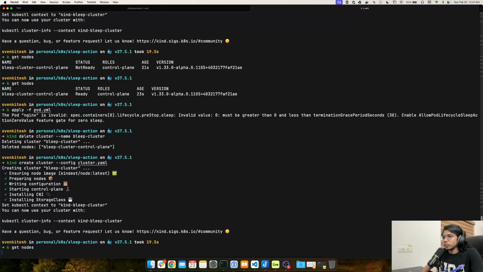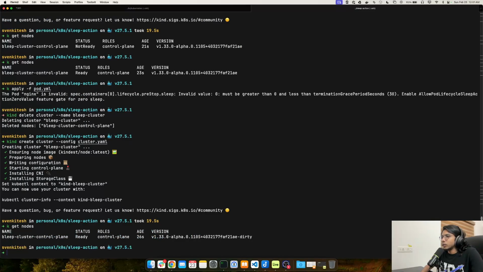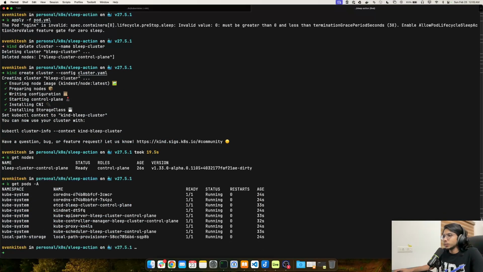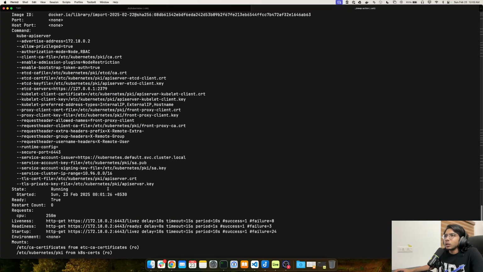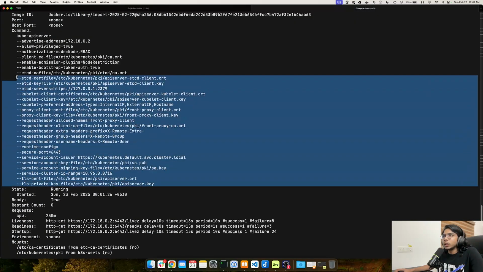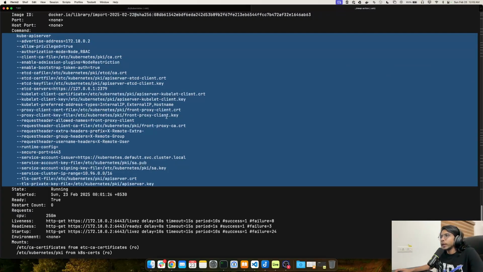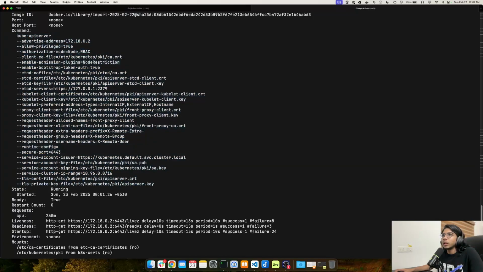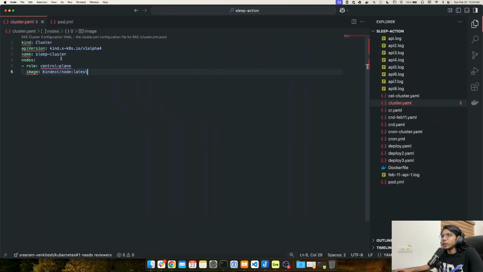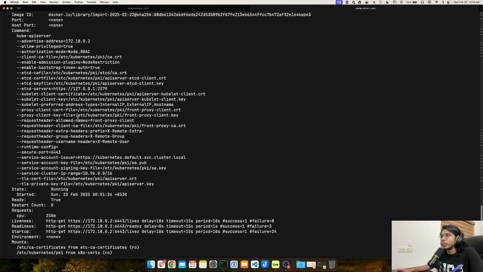So I can see that the node is ready. What I'll do is try something else before I try to apply the pod. Let me try describing the pod for the Cube API server. We should be able to see the Cube API server flags. If we had set the feature gate, then that would have shown up here. But since this cluster does not have any feature gates explicitly mentioned, that information is not here.